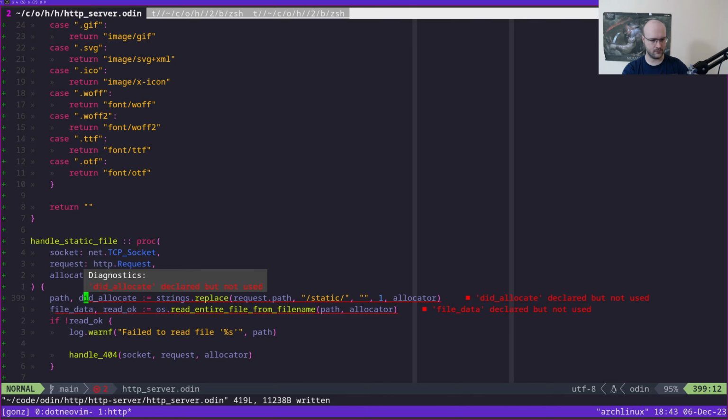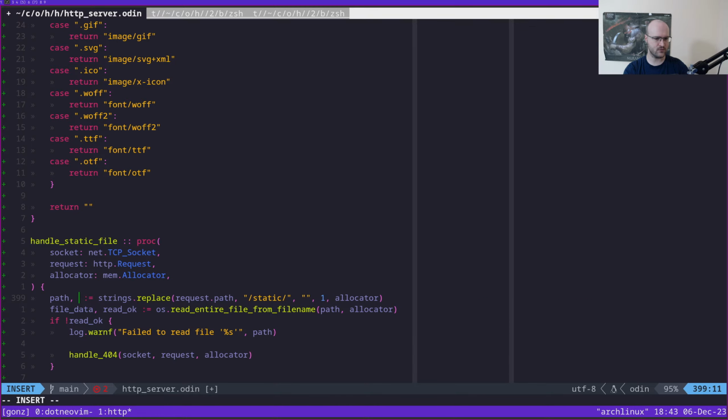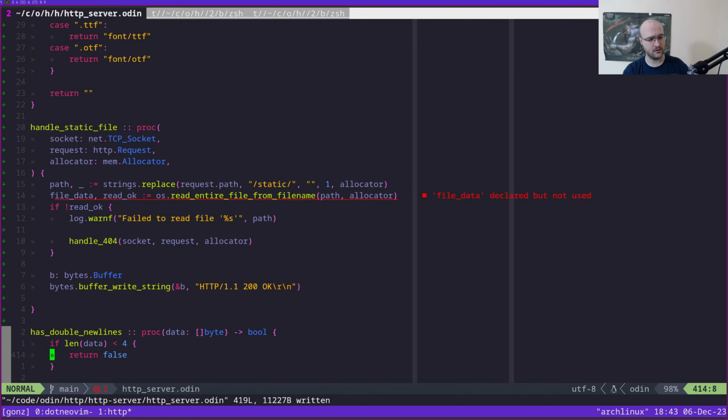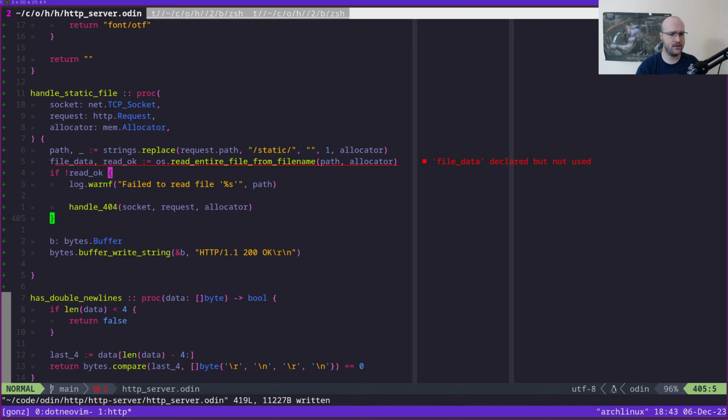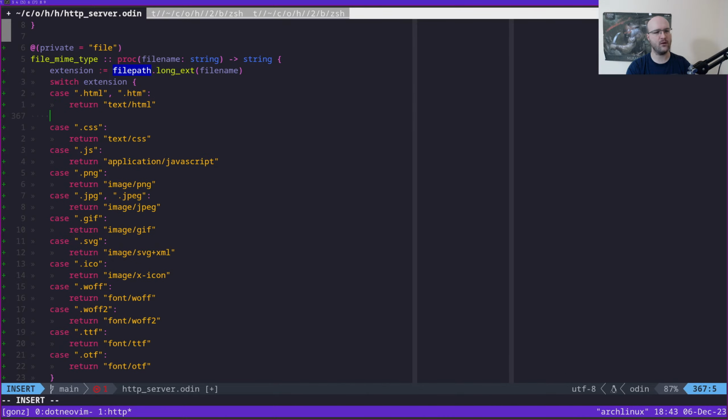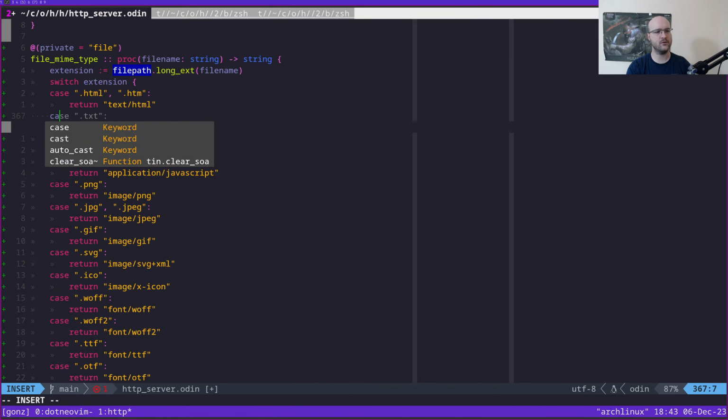Let's see here. Allocator declared but not used. We're gonna basically just ignore that. And file data declared but not used. We're obviously gonna use the file data, so that's fine. And here we actually want to say content type of the actual thing, right? Actually it strikes me now I missed an obvious one that I kind of want to add here.